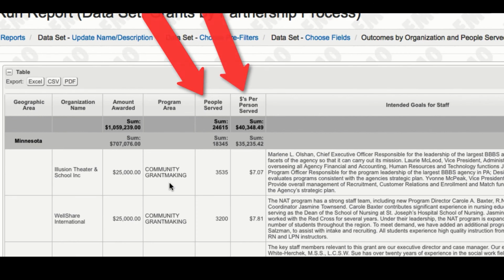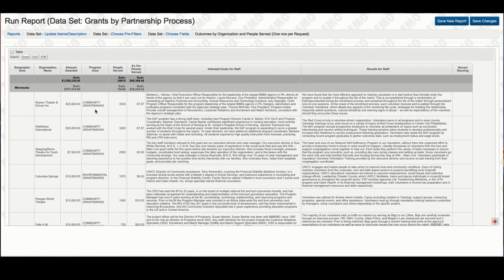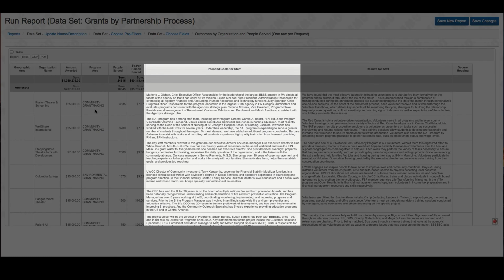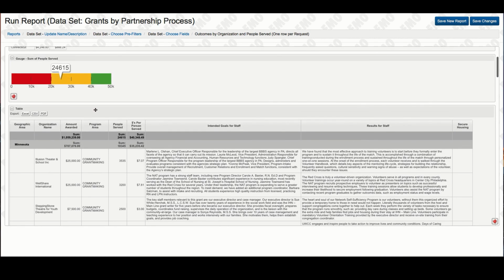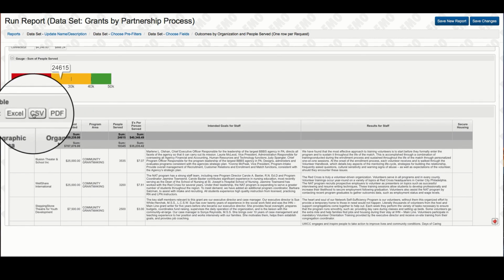In this report, I wanted to look at qualitative and quantitative data. So you're going to see I have intended goals for staff. This was a question from the application that my applicants answered. On their grant reports, I had them tell me what were the results for the staff. If I want to pull this data out and share it with anybody, I can simply click Excel, CSV, or PDF.